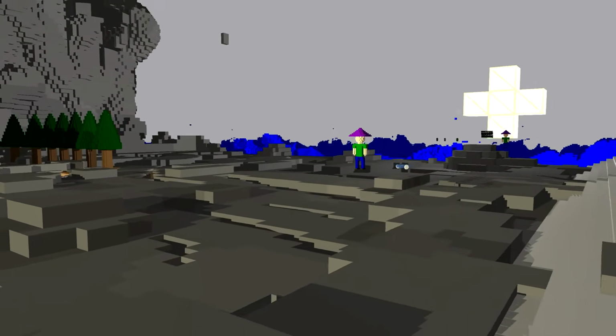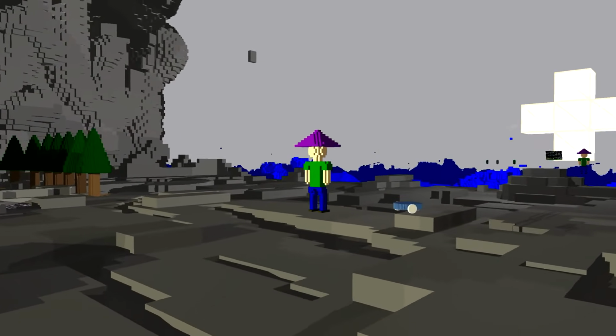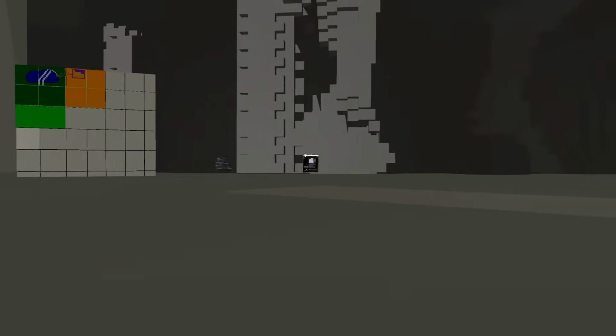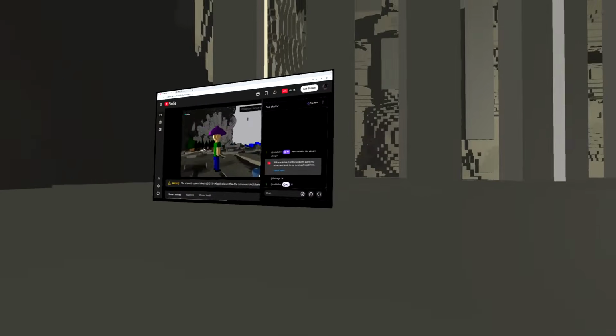I think the NPCs are a bit too big. They're like the size of trees almost. Not actually, but. All right, increasing speed to go faster to chat.